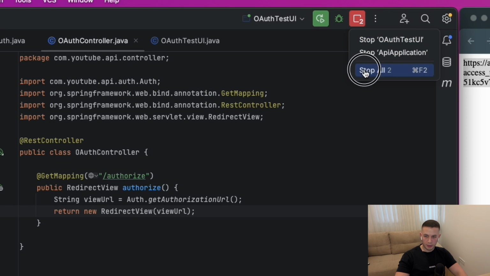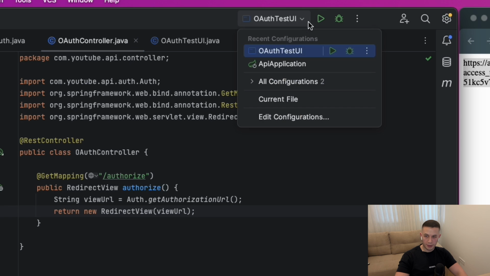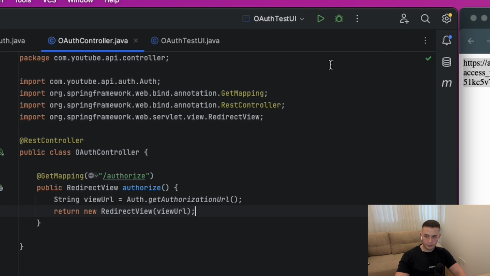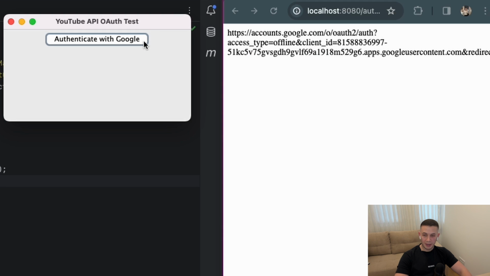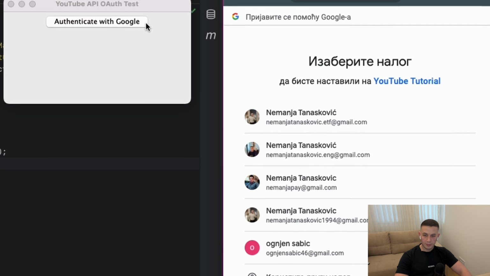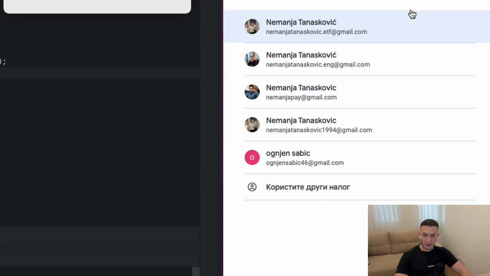Now, if we stop our applications and rerun them again, hopefully when I click on this button, I won't see this link anymore, but instead I should be prompted with a list of my Google accounts that I can use to authenticate. And as you can see, we are getting the right response. For this demo purposes, I'm gonna use the first one. That's because I've added this account when we were in Google Developer Console.